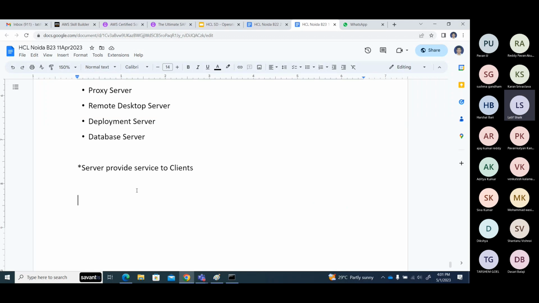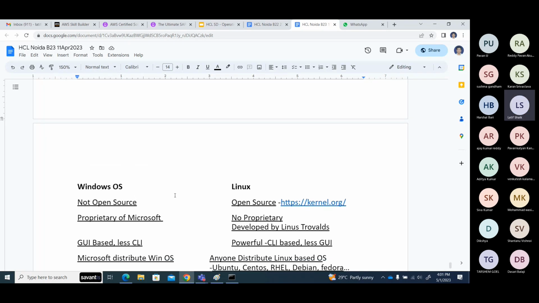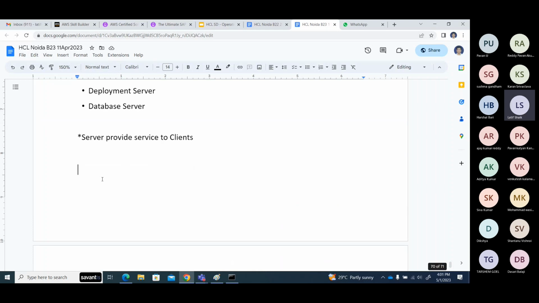Okay, guys, we'll see the Windows and Linux differences. After 10 minutes, just have some refreshment and come back. Maximum 10 to 15 minutes. Take a break and we will continue.